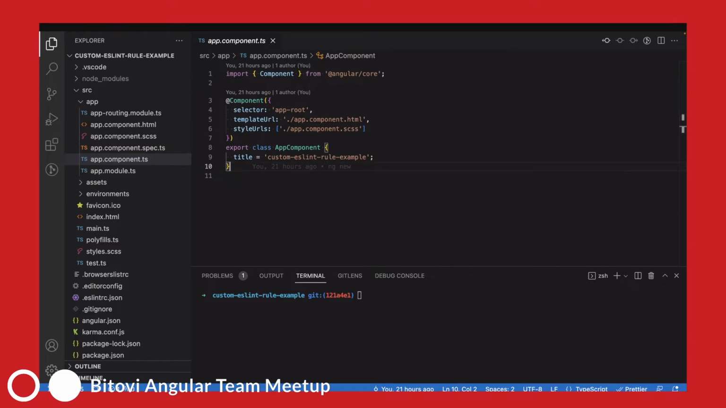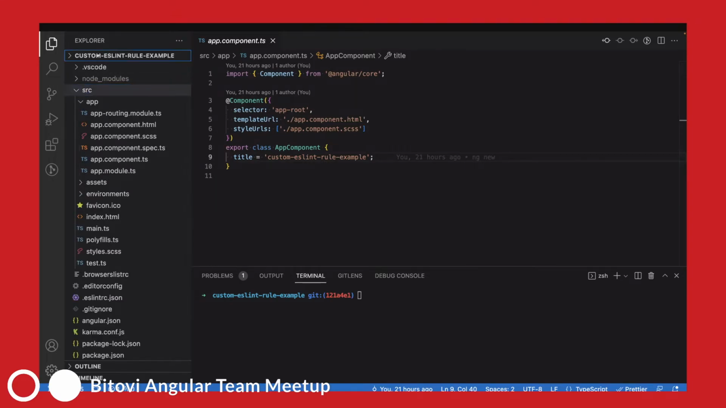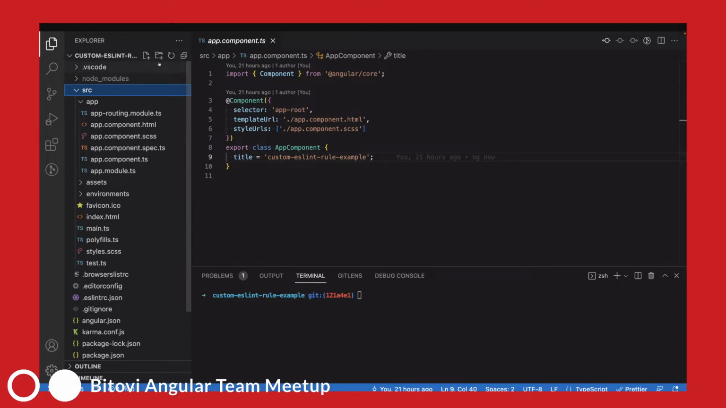Now we're going to start working with custom ESLint rules locally. Usually you're going to be creating a package for this, but I wanted to show how working locally with this looks like. So I'm just going to create a folder here, which I'm going to call ESLint and put that in our root folder.